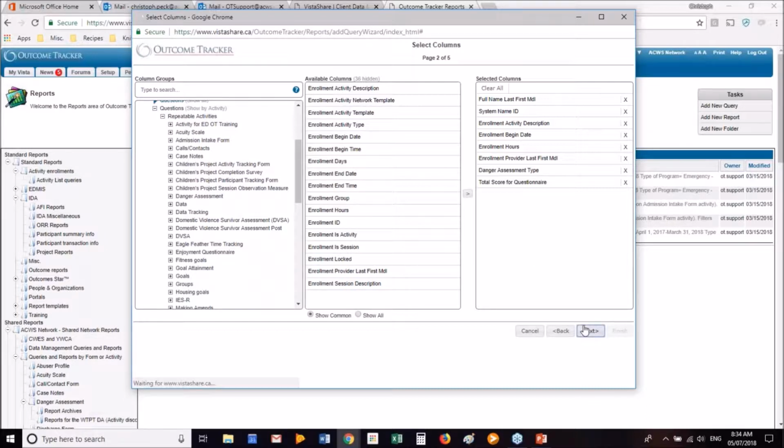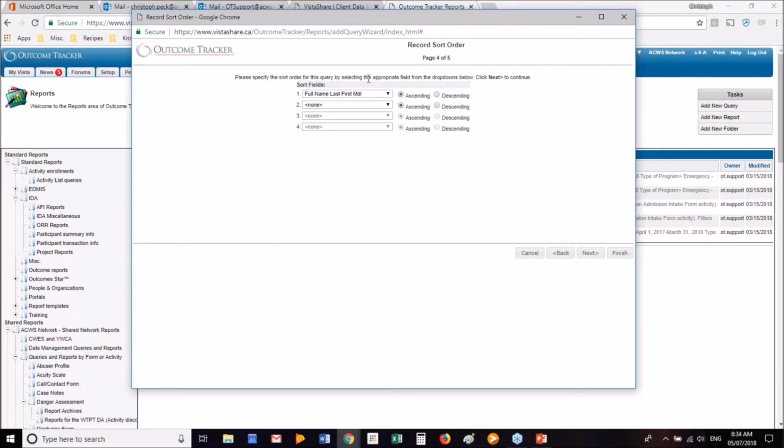I'm going to click next. By default, it sorts by full name. What that means is that when you create the query, the results will be displayed alphabetically by the person's name, last first. I think that makes enough sense. You can change it if you want. Like if you want to look at all the danger assessment types in alphabetical order, you can do that. Or if you want to look at the total scores in order of value, you can do that. But typically you won't change this. I almost never do. So let's click next.